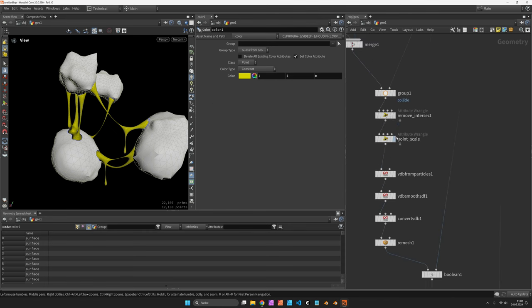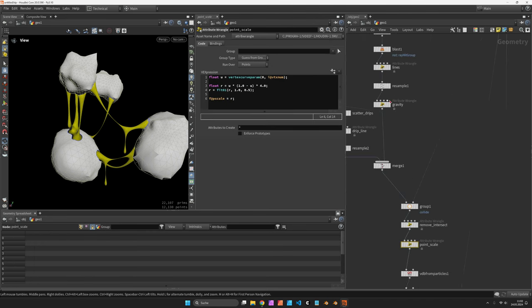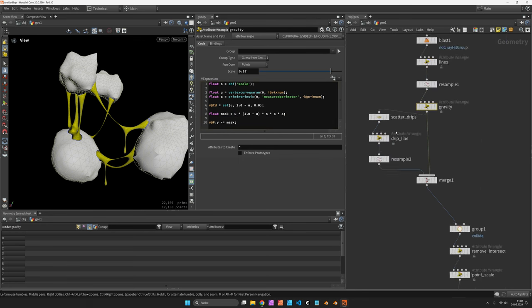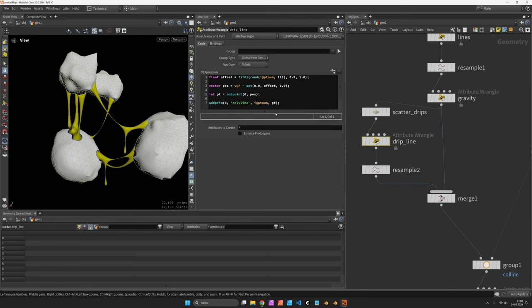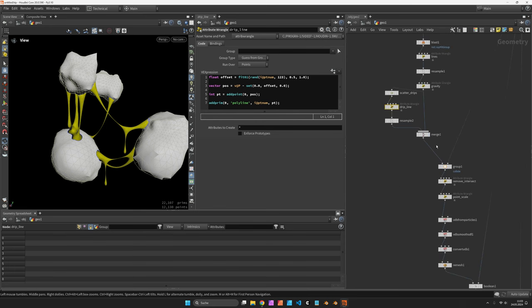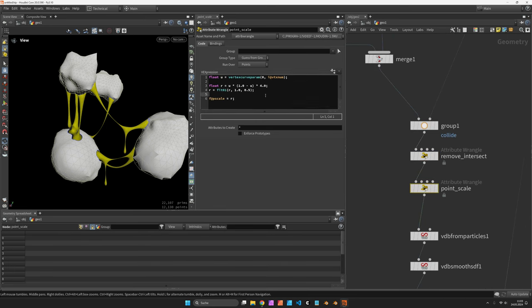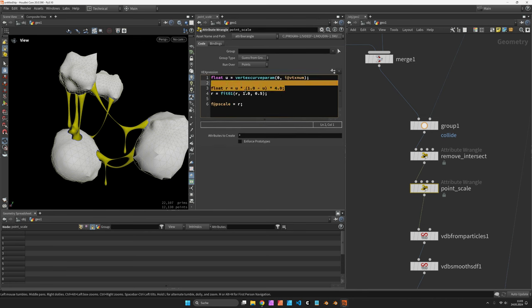And the most important nodes, in my opinion, are the gravity node, again using the vertex curve parameterization and a formula to make it sag. Then, quite simply, an offset in the drip line. And maybe this formula being used again to define the point scale.